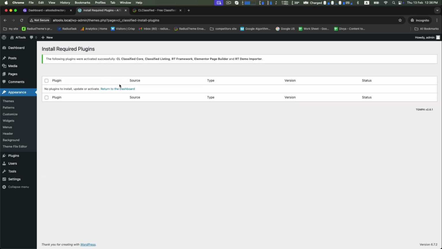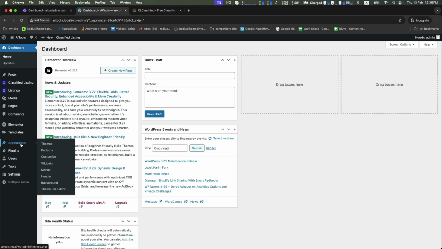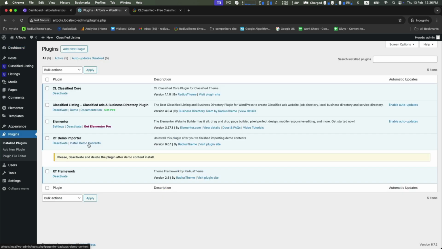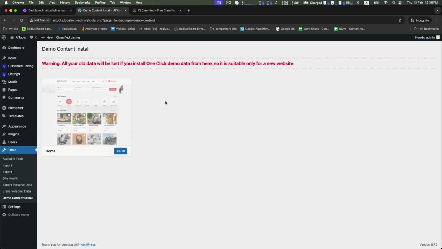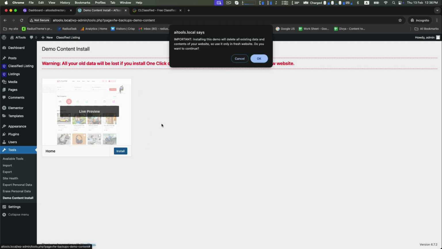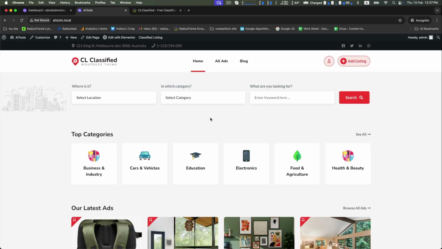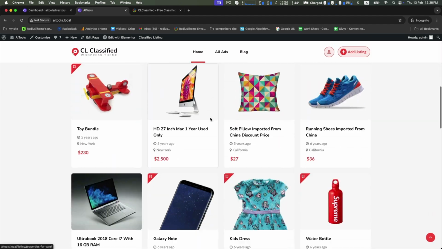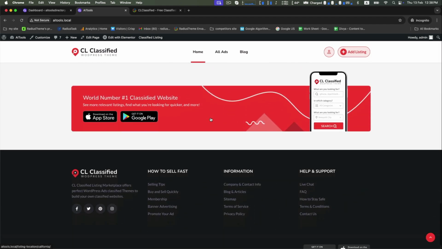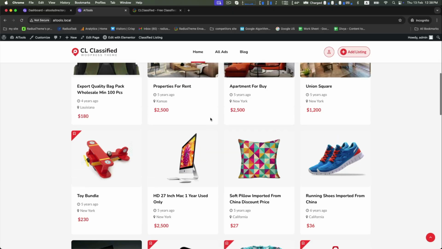After that, go back to the dashboard of your classified listing, plugins, installed plugins, and find RT Demo Importer. Click on Install Demo Contents and get your desired homepage to install. Click on it and wait for the installation to complete. CLclassified is a top-tier free classified ads WordPress theme that makes it easy to own an exceptional classified ads website.